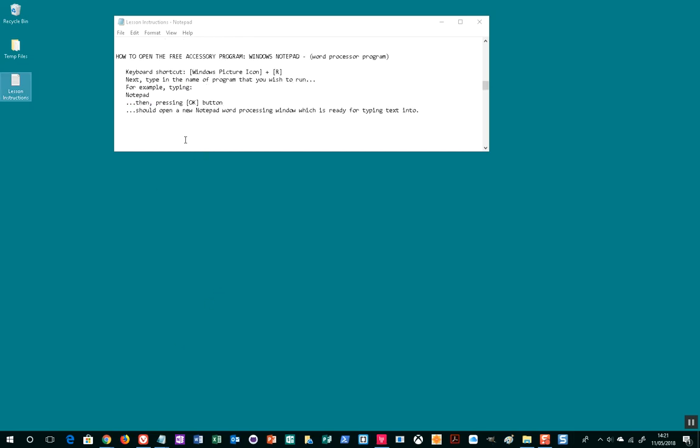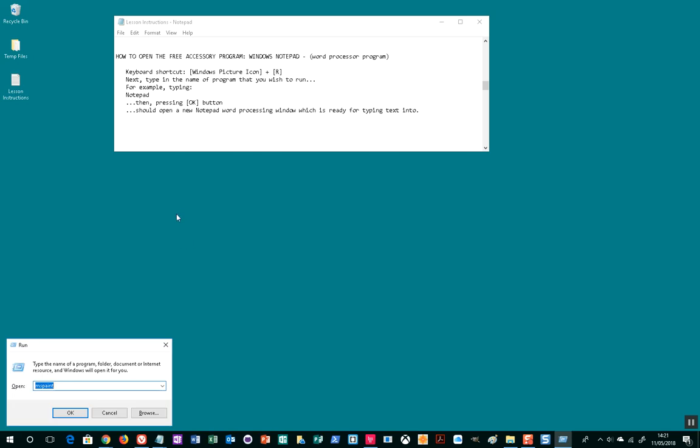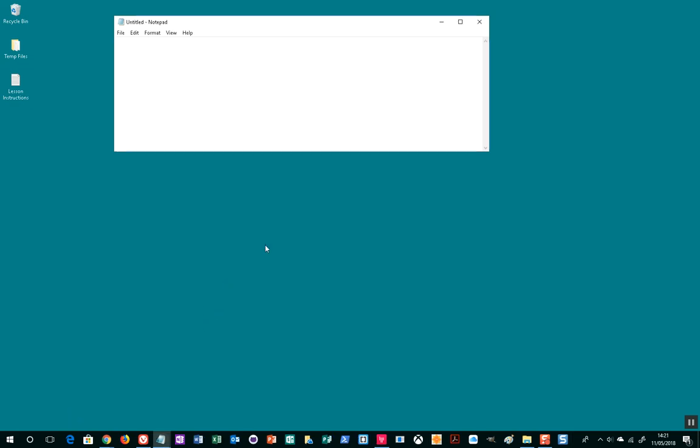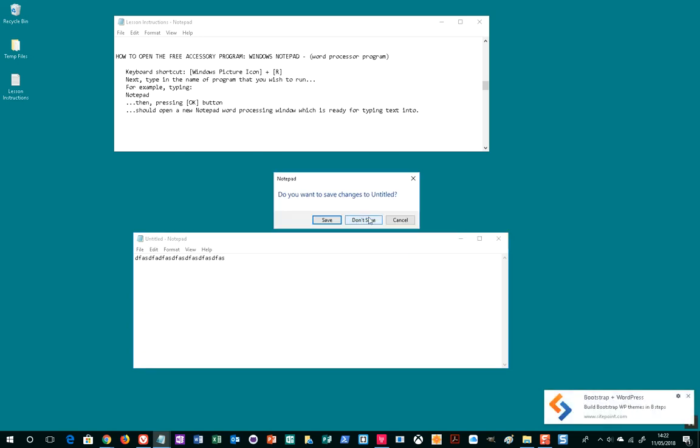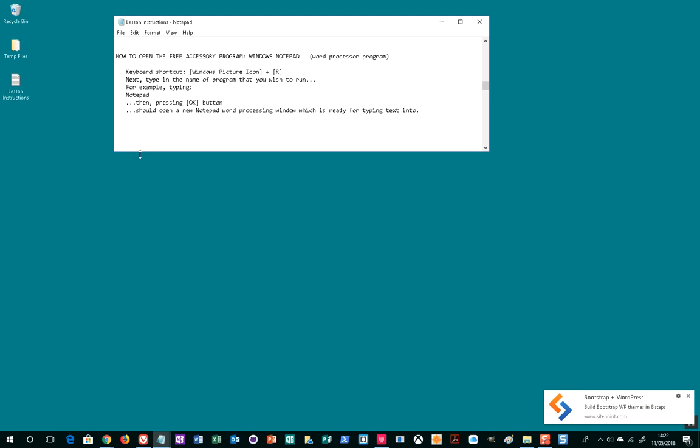Okay, so now we're going to use the keyboard shortcut method. Press down Windows picture icon key plus R. Type in the name of the program you wish to open. In this case, I wish to open Notepad, so I type in Notepad. And then, after I typed in the name into the open text box, I press the OK button, and that should open a new Windows Notepad word processor program ready for typing text into. So I'm not going to save this, I'm going to close it, and we've opened Notepad word processor.